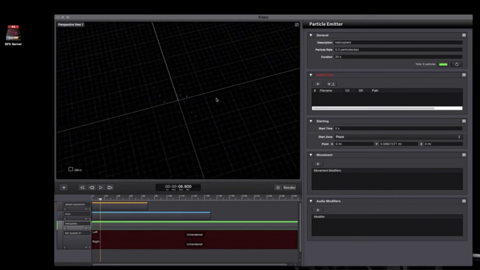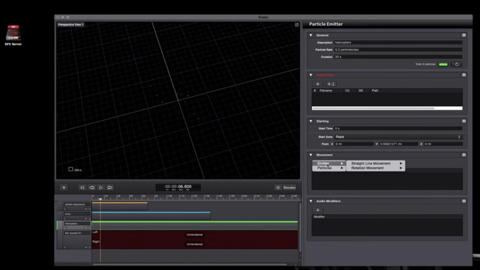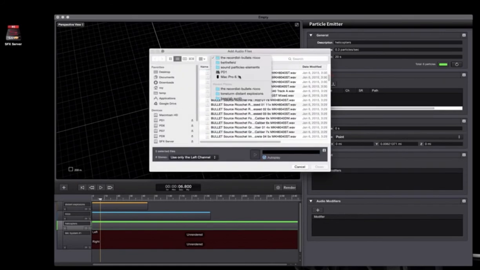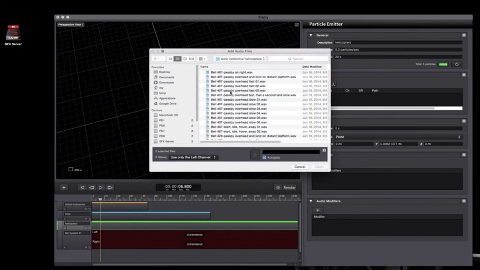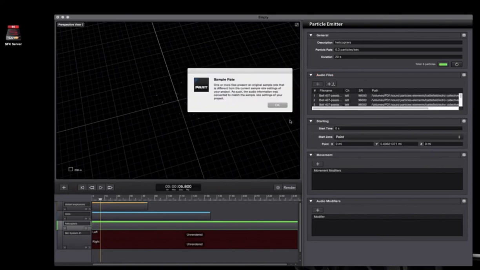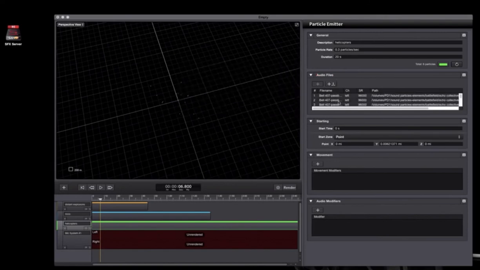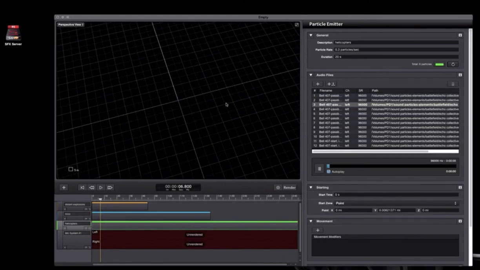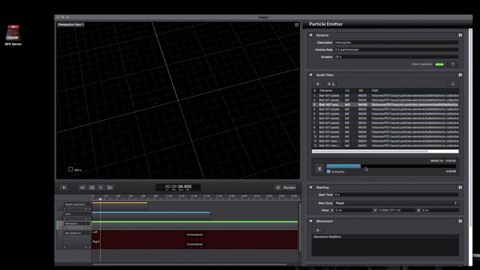And I'm going to do a particle emitter just like I did before. So I'm going to add, for my audio files, some echo collective helicopters. Just a few of them. Just like so. Those are nice long runs.